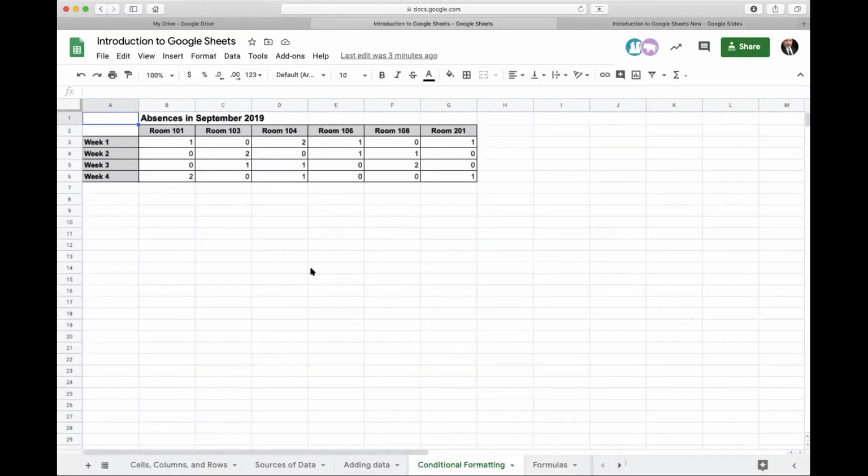In this sheet, I've got absences in September 2019, and they're broken down by week, and they're broken down by room numbers. So maybe an administrator is having me track the number of absences by week in each classroom, so they can then zero in on that classroom to find out which student or students I'm having issues with, and who I need to make a phone call about. So I've got weeks 1 through 4, room numbers are here, and then I've got the number of absences. And of course, these would be excused and unexcused, perhaps.